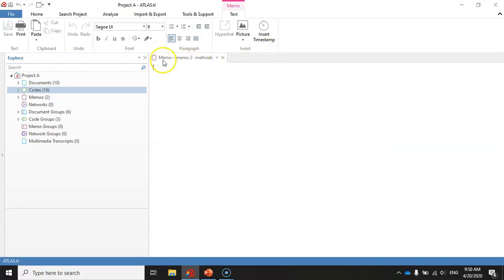All right, again, before I start writing anything, it's a good idea if I insert a timestamp here. And now I can write something. There are websites with good information about research methods and methodology. Here are examples.